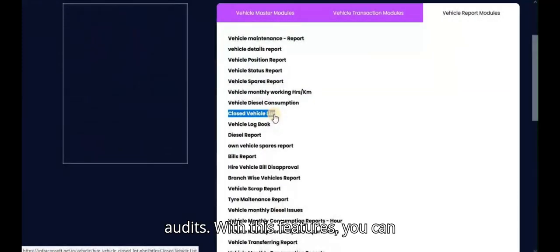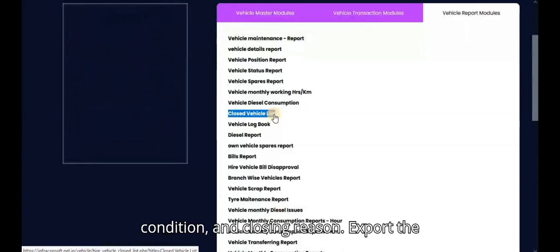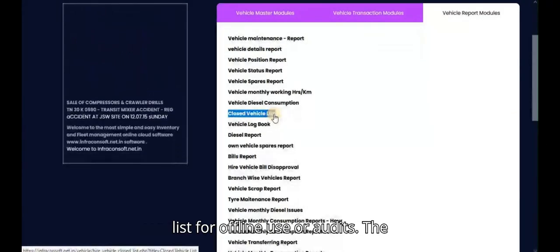With these features, you can filter by vehicle type, owned or hired, and branch. View details by clicking on a vehicle's info to see its registration, condition, and closing reason. Export the list for offline use or audits.